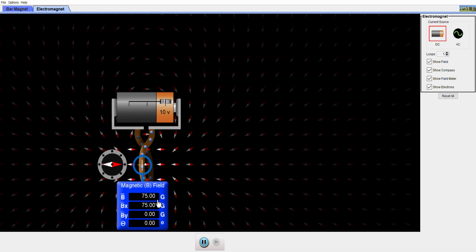So number 26, based on your data, does the magnetic field strength increase or decrease as you increase the number of loops in an electromagnet? So look at your table that you filled out and make an inference based on your data.